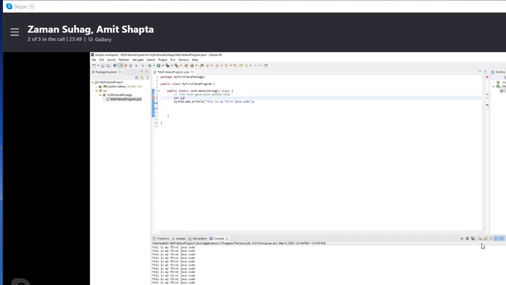Every line, can you see every line when you put a semicolon? It is a Java statement. When you put a semicolon, this is the end of the line. Press enter. Put for and then put parenthesis. For, inside the parenthesis, i equal to 1, semicolon.